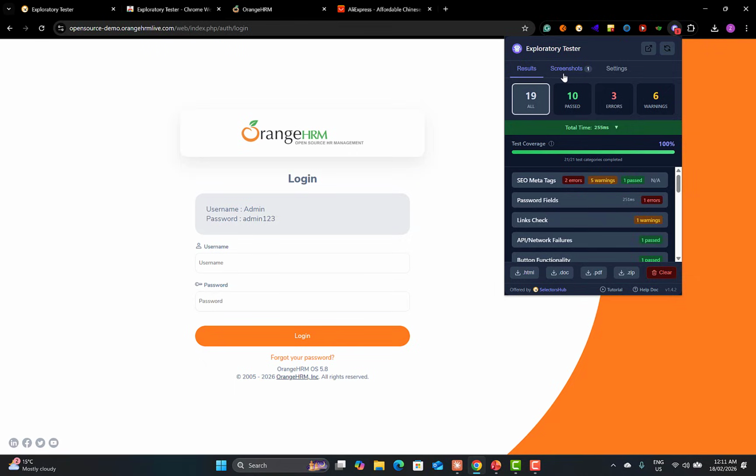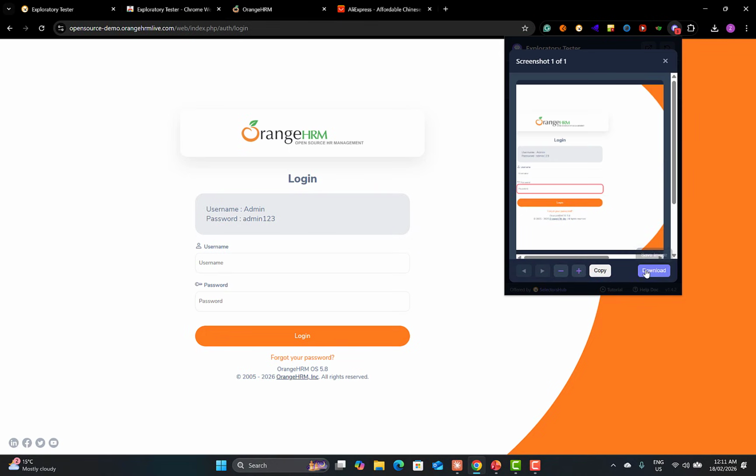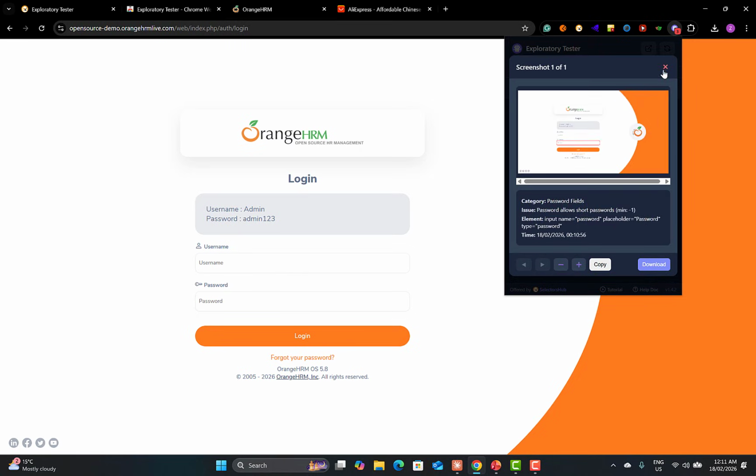It will capture a screenshot of this particular page where we have some errors. You can view, you can copy, you can download. So we have different options. Here you can basically zoom in, zoom out, and different options are available.